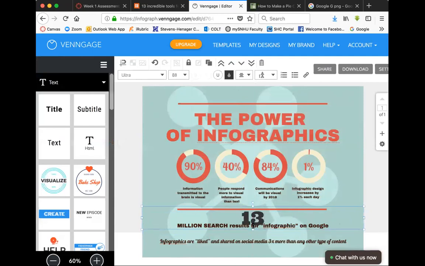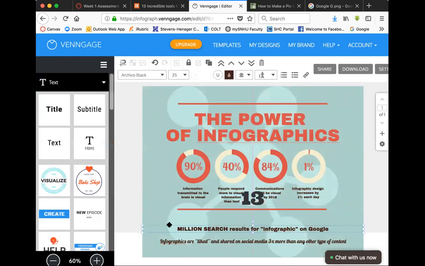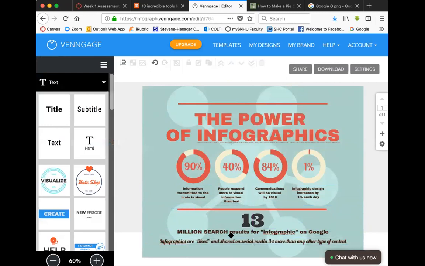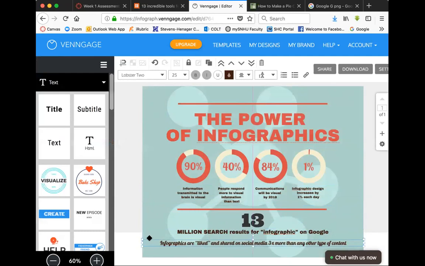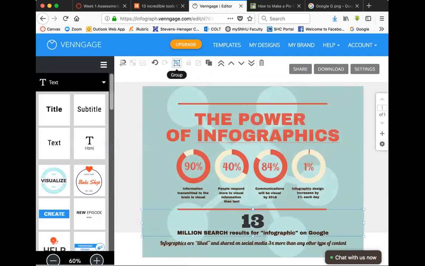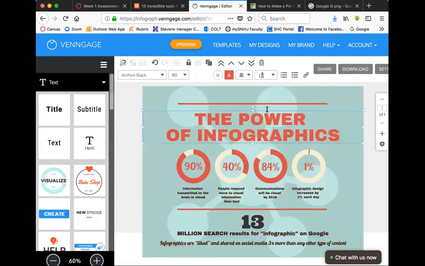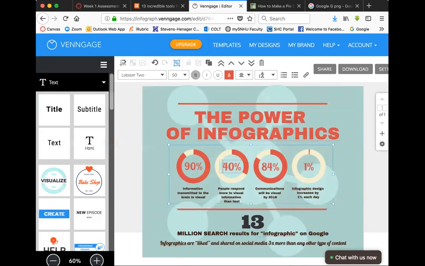Just have to rearrange things. Group it. You can kind of move it together and then adjust everything else based on that. Just bumping all of this up a little bit.